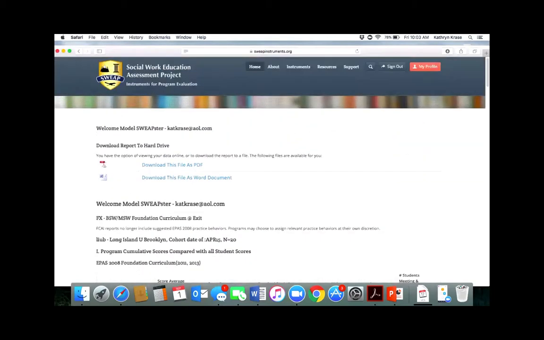Okay, so just a reminder, the only reason why I'm showing you this is to let programs know that if you have been collecting data over a bunch of years and you would like to compare your students' achievement or pool your achievement of your students into one report, you can do that and get numbers that are relevant to EPAS 2015 if that is the document under which you are going up for reaccreditation.